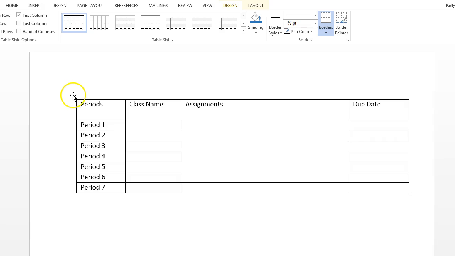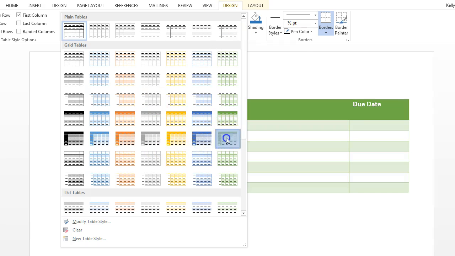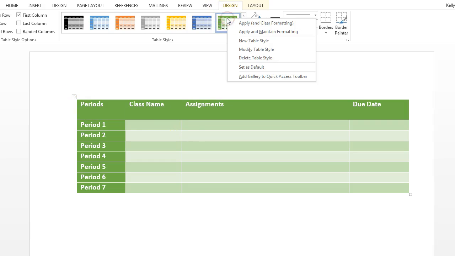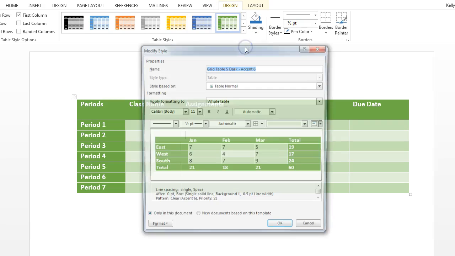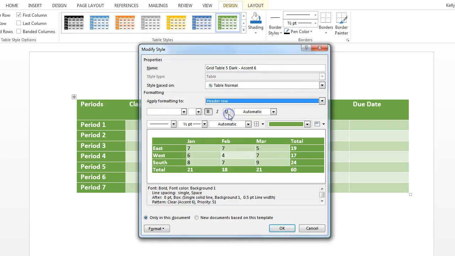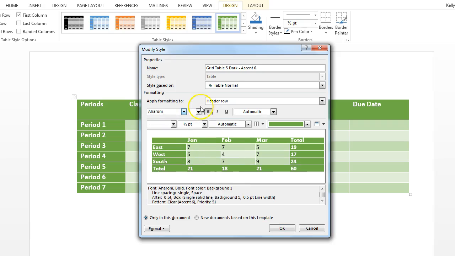Next thing I want you guys to do is set a preset style. So pick one of these that you think works. Then I want you to go in and modify the style to modify the header row. So I'm going to right click on the style, modify table style, and I just want to apply this to the header row. And I want to choose a different font, something that stands out.